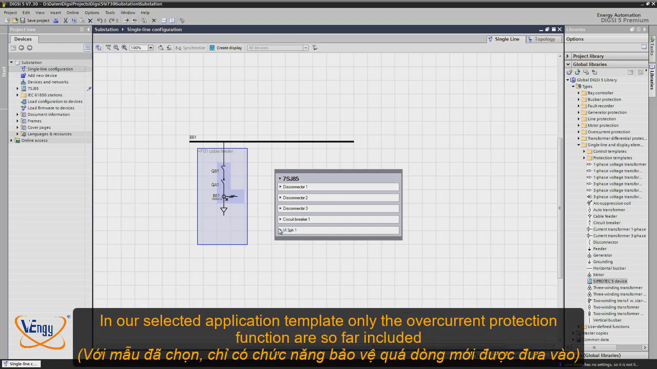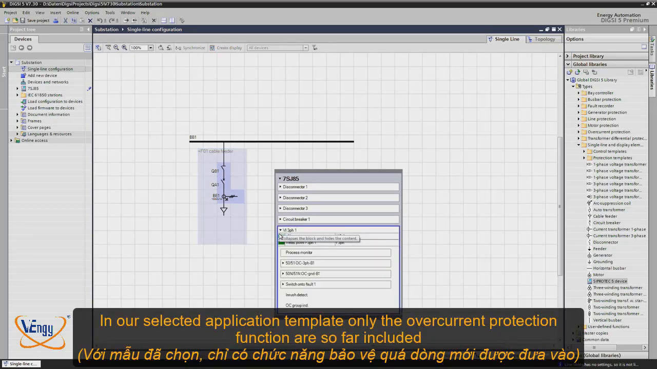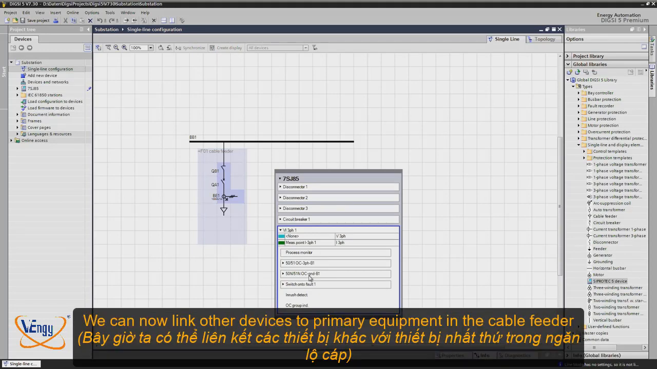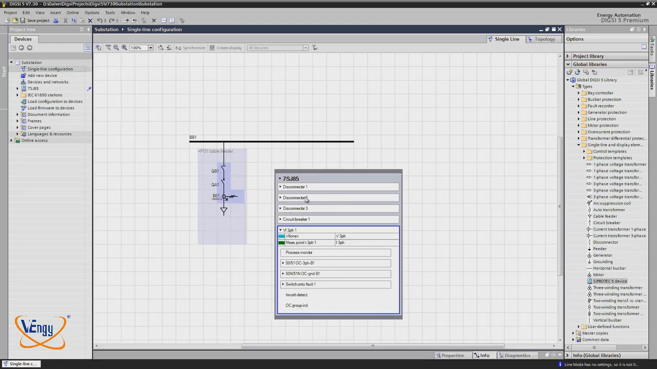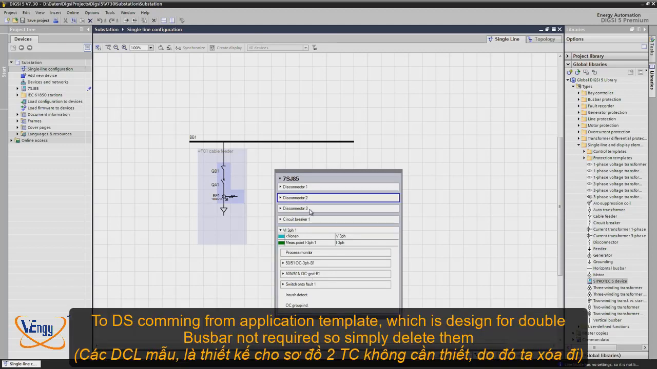In our selected application template, only the overcurrent protection functions are so far included. We can now link our device to the primary equipment in the cable feeder. Two disconnectors coming from the application template, which is designed for a double bus bar, are not required, so we simply delete them.